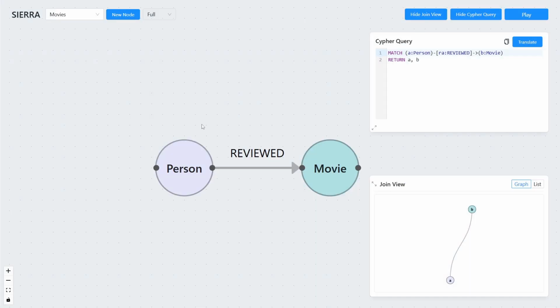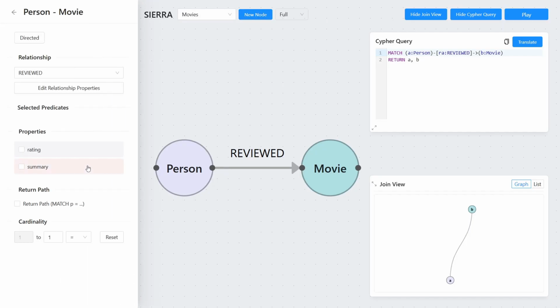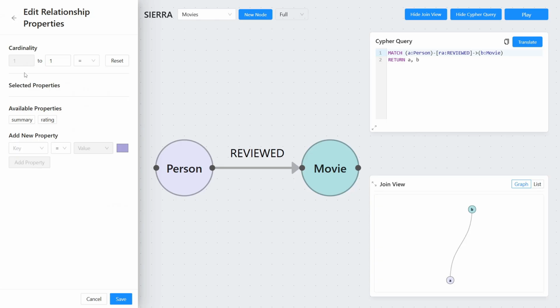Now I'm inside of the movies database because this database contains example relationship properties. So I can open the relationship properties editor when I click on an edge, and here I can manage the number of hops, and it shows me the available properties. Here I can see 2 of them, summary and rating. For example, I say I choose rating. So these are all drop down boxes. There is no need to type anything yourself.